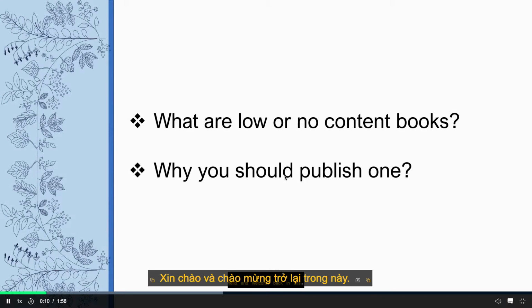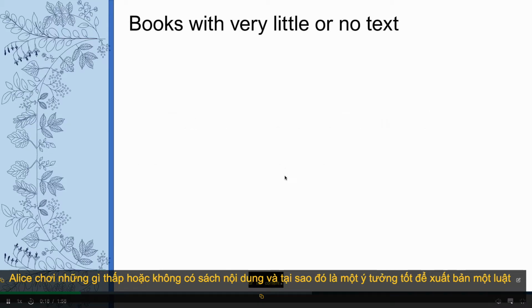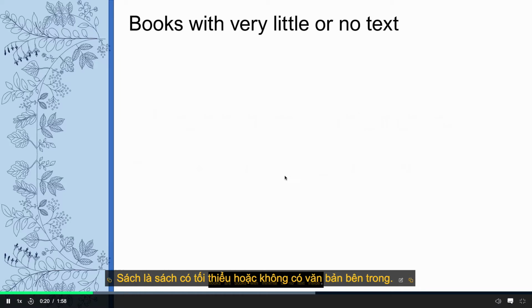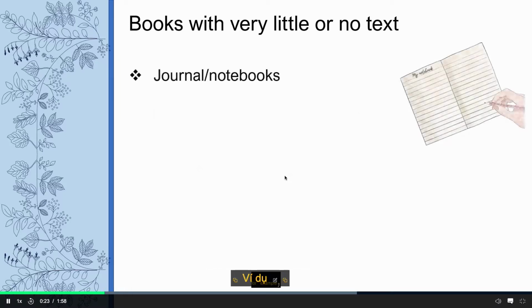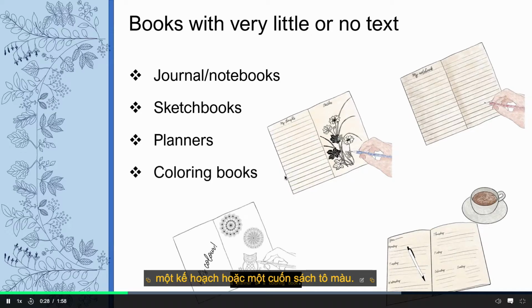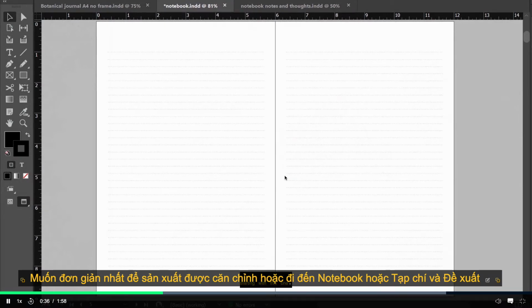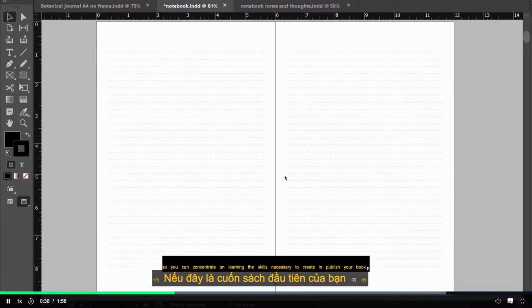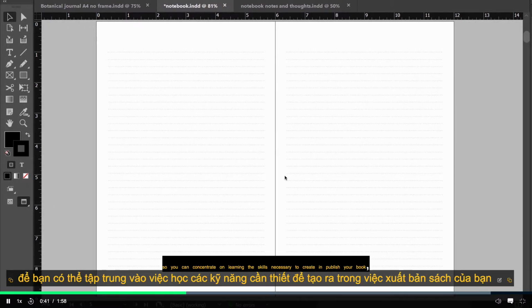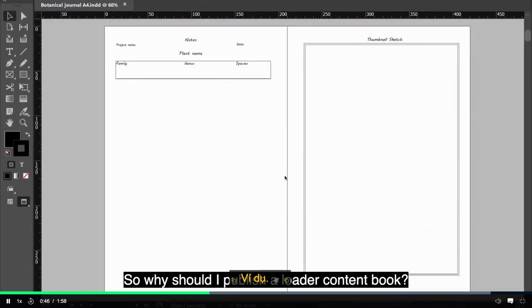Hello and welcome back. In this lesson, I'll explain what low or no content books are and why it's a good idea to publish one. Low or no content books are books with minimal or no text inside. This could be, for example, a journal or a notebook, a sketchbook, a planner, or a coloring book. The simplest one to produce is a lined or dotted notebook or journal, and I recommend starting with this one if this is your first book, so you can concentrate on learning the skills necessary to create and publish your book, and then you can make a more complicated book, like this one, for example.